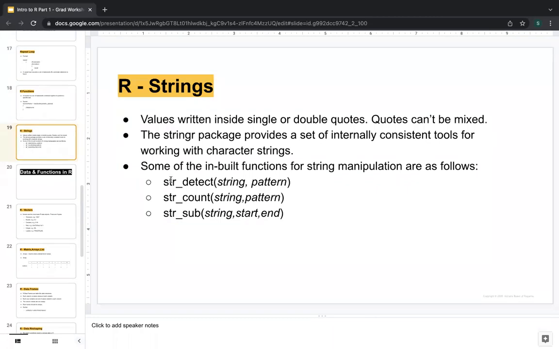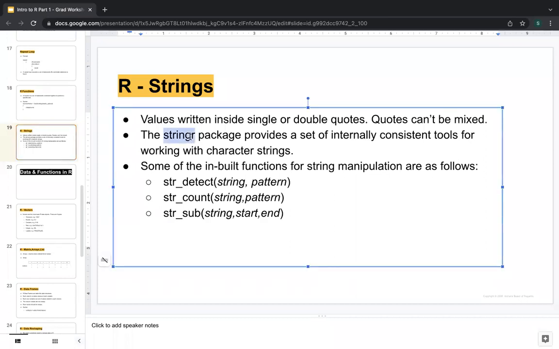Then comes strings. So what are strings? Values written inside single or double quotes are nothing but your strings. Quotes can't be mixed. The stringr package provides a set of internally consistent tools for working with character strings. So this is the inbuilt package. We'll talk about packages later in this presentation. You need to install this package for using the inbuilt functions.